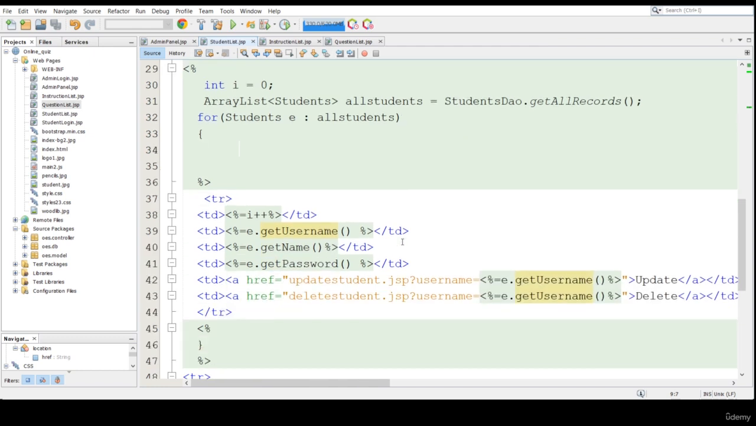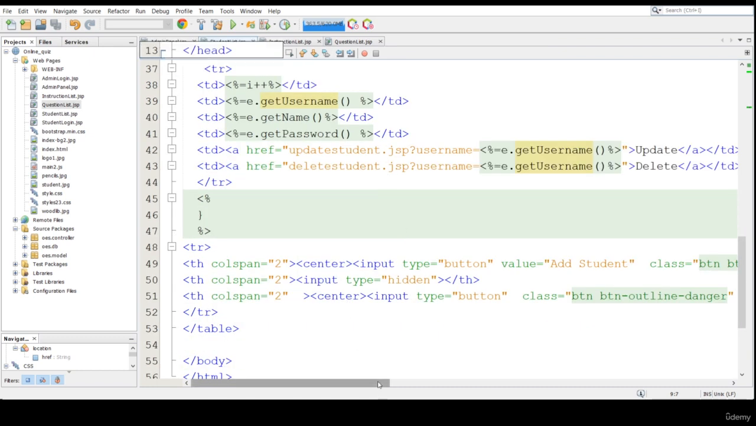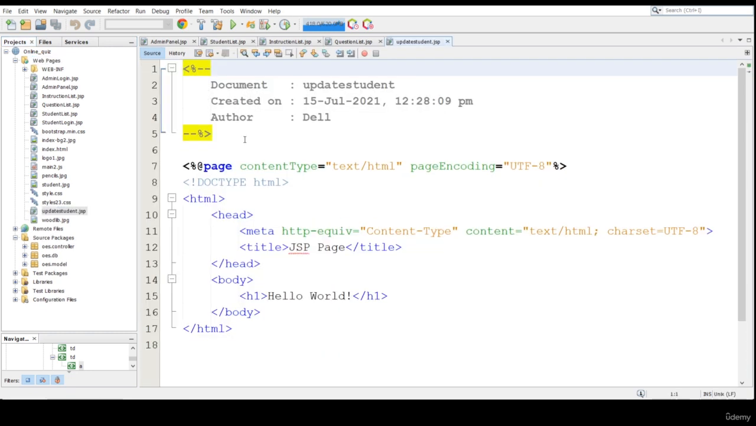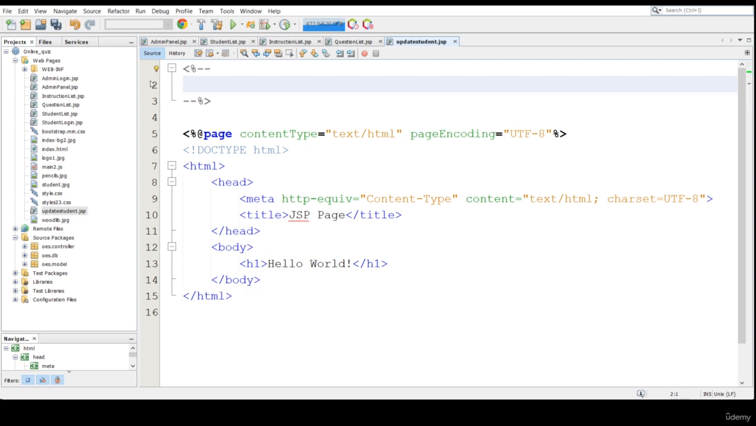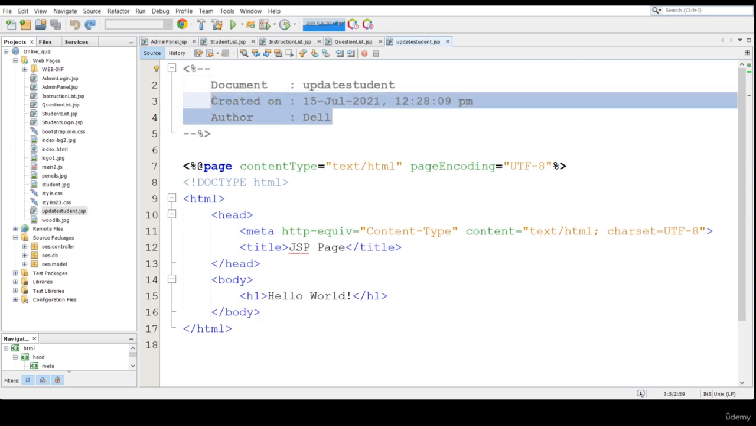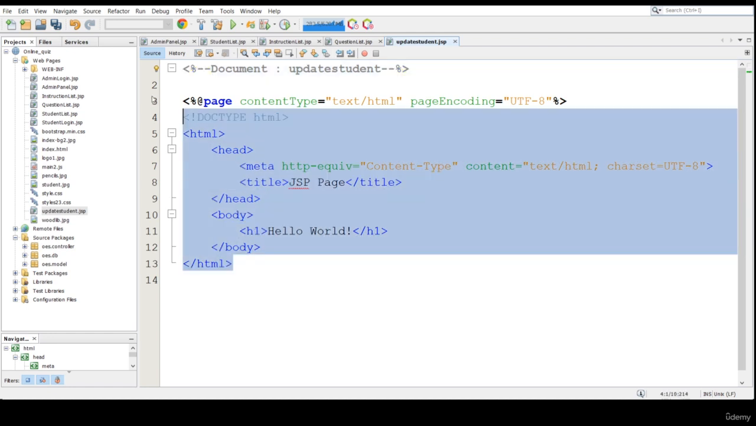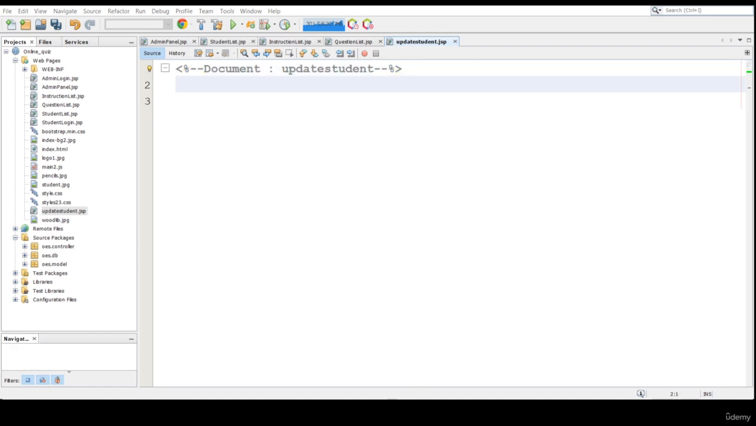Let us see how we can create update student JSP, because we mentioned here update student, so we need to create update student. So let me create one JSP update student here. Click finish. Okay, so I will print this only. And remember, when you are writing Java files inside this, you need to specify this syntax. So let me create an update student. Basically our JSP file is update student.